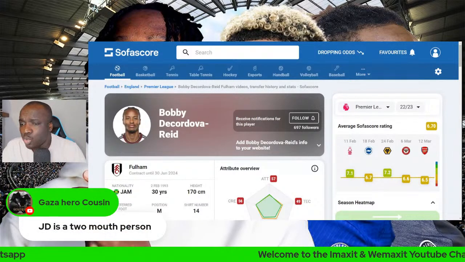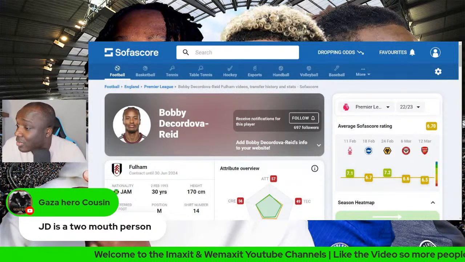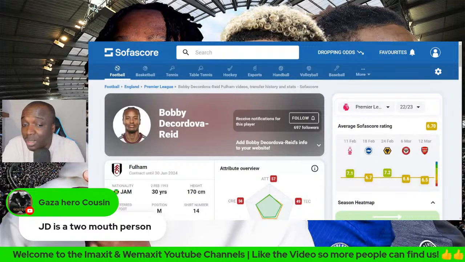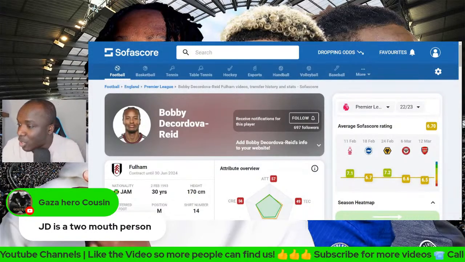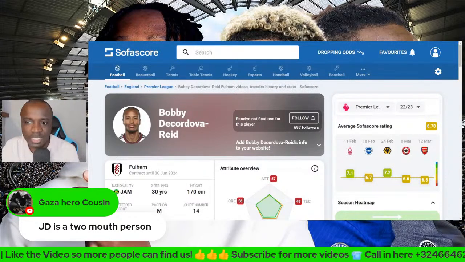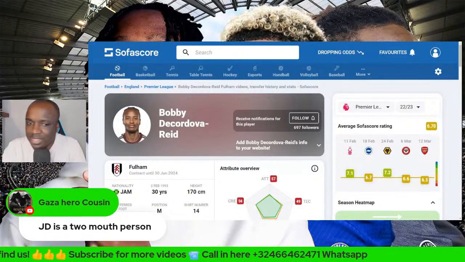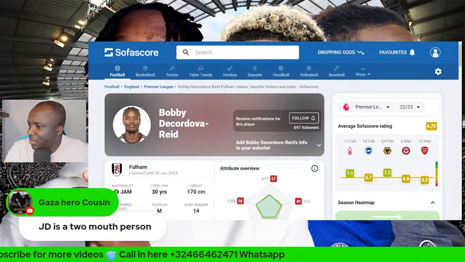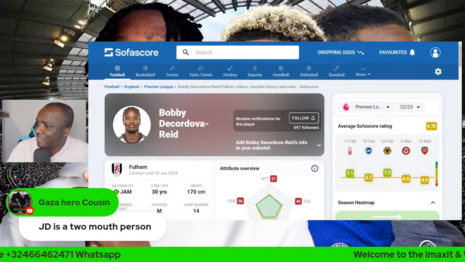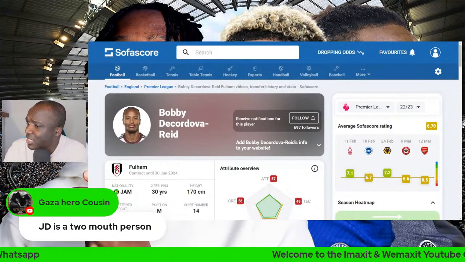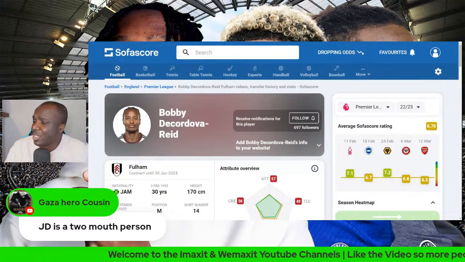JD is a two-mouthed person. Okay, Gaza Hero, but I tell you, I don't understand nothing. You can't call me a two-mouthed person when I come here and say something. I said the player would dominate the Manning Cup, but I never said I'm going to dominate the CONCACAF. At the same time, I said he's going to dominate the Manning Cup. I never put him in the 20 best players in the CONCACAF, and I still don't put him there. You understand me? So how can I be two-mouthed?